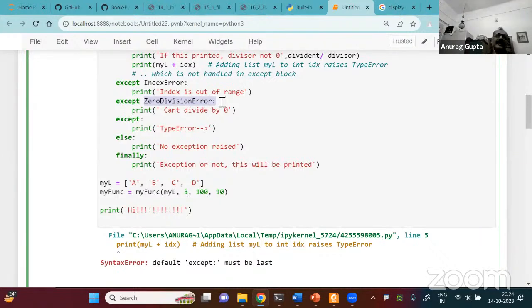Yeah. Okay, sir. Thank you. Thank you, sir. I just wanted to know, what if we don't know the error names, then what will happen? Then you do an except without the error name, and it will catch all errors. Okay, thank you, sir.